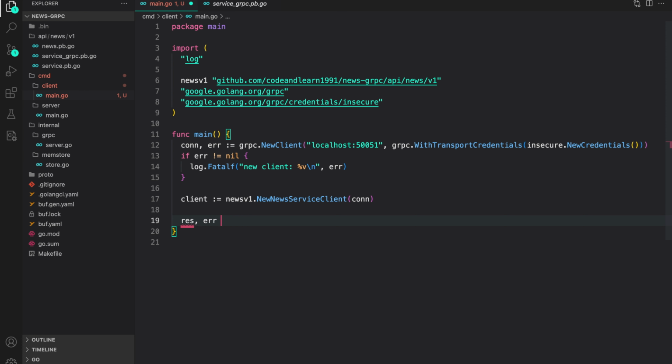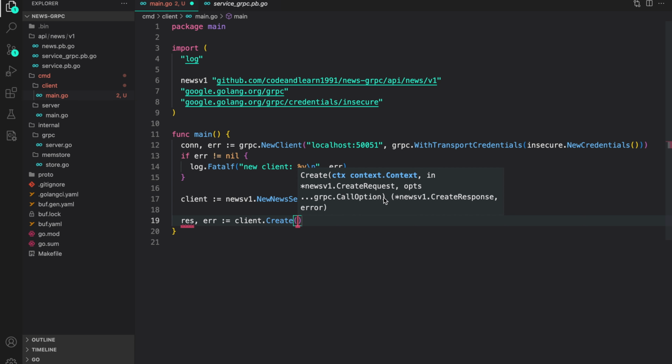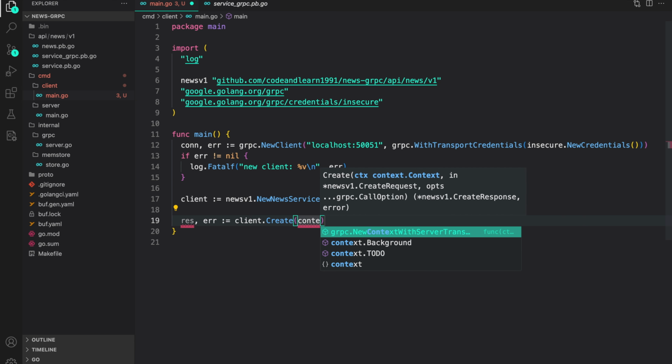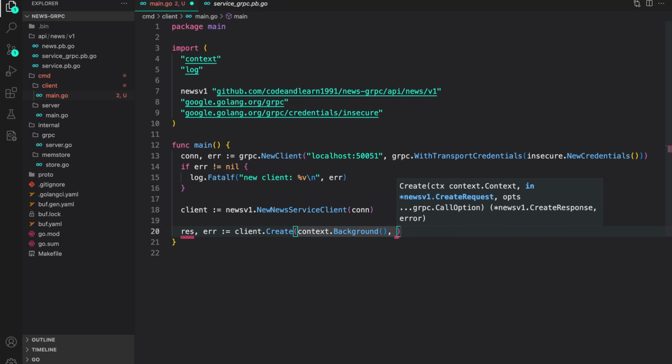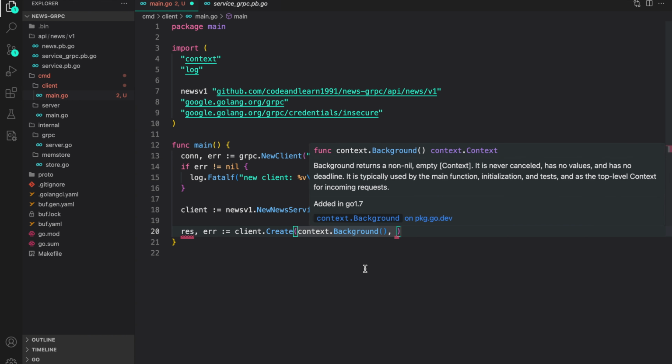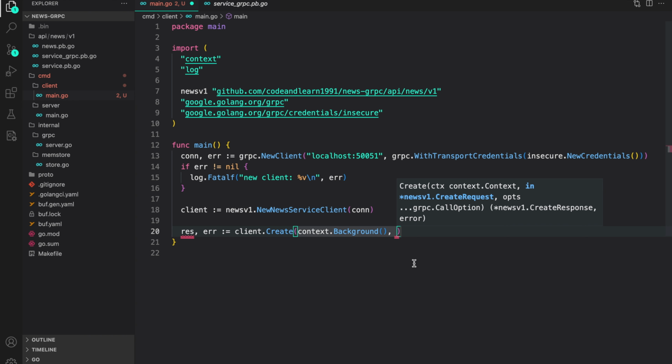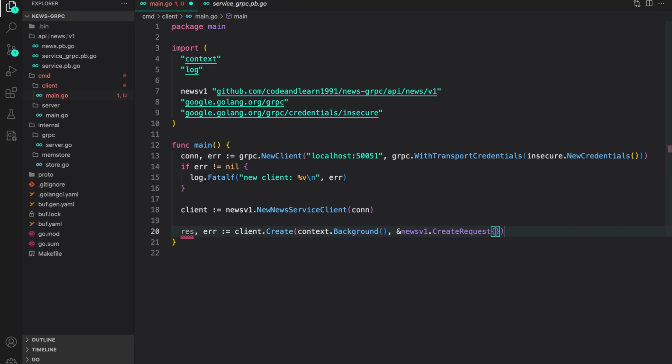So I can say response, err := client.Create. The first argument is a context, so I can just do context.Background. It is always a good practice to provide a context with a timeout, but for our testing, I'm just going to use a root context of context.Background. Then the next argument is the request, that is the create request.